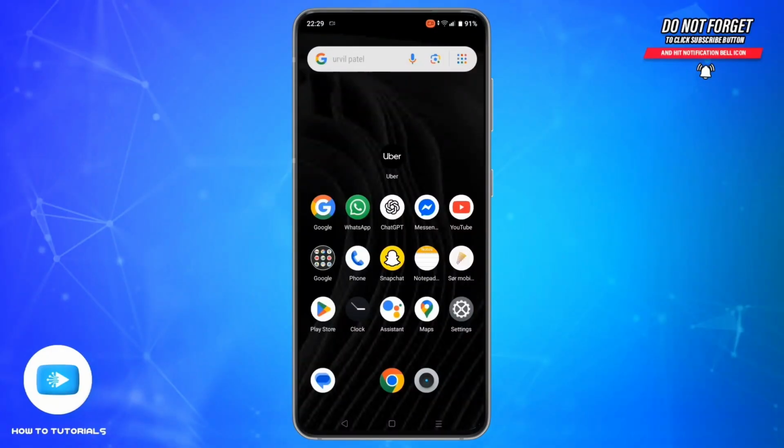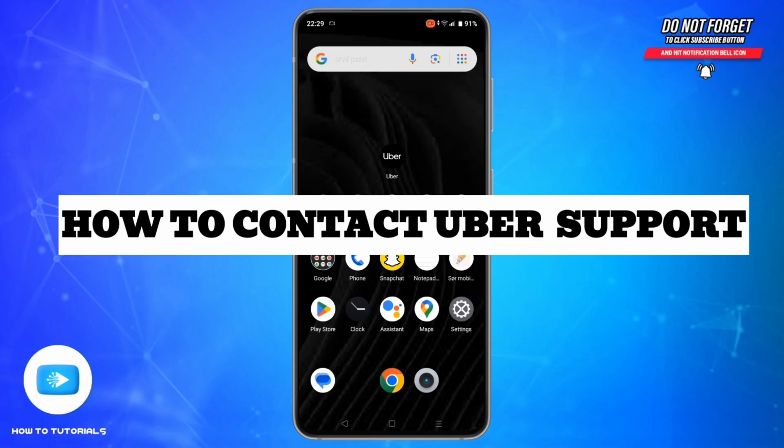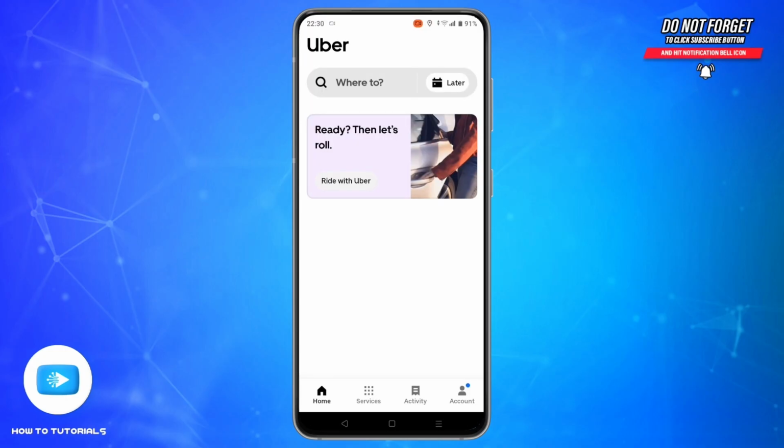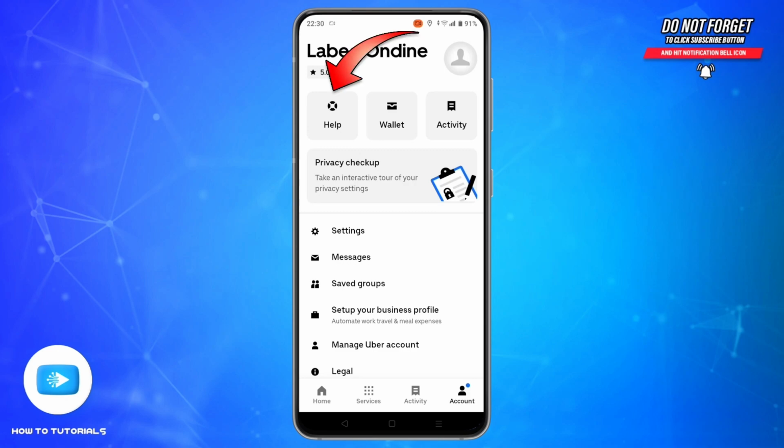In this video, I'll show you exactly how to contact Uber support, whether you are a rider, driver, or facing a billing issue, quick and easy. So let's get started. First, start by opening the Uber app on your mobile device and then tap on the account icon, usually located at the bottom right corner of the screen, and then select help from the menu.